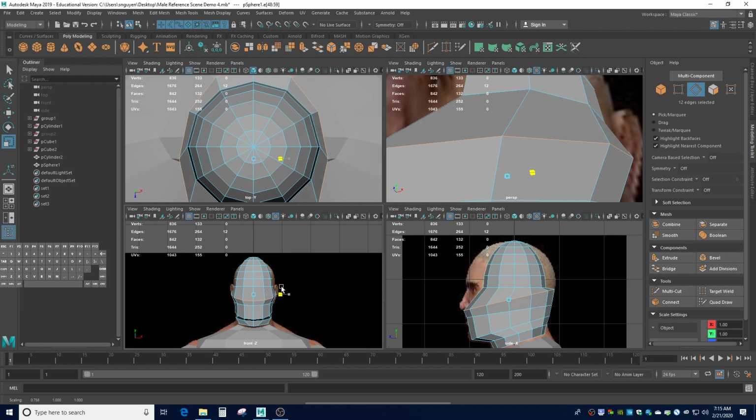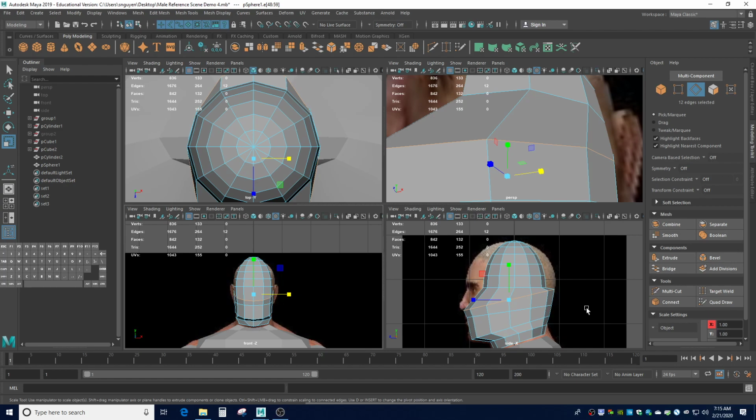So something like that. Or maybe we won't even do the ears. We'll just make it straight and then we'll pull vertices to kind of make the rough shape of the ears. Okay, and again, this is a rough poly. We're not going to go crazy here.